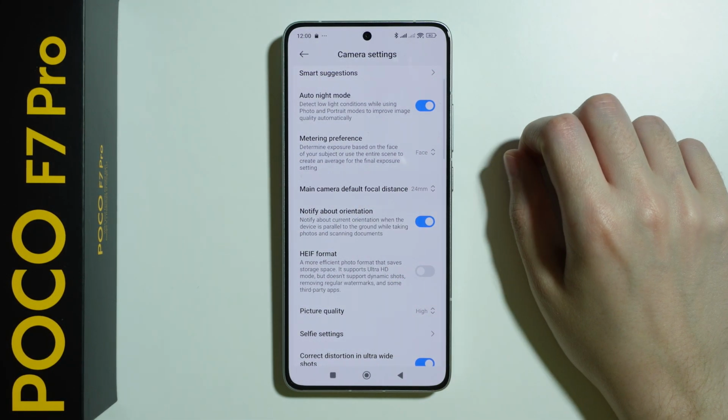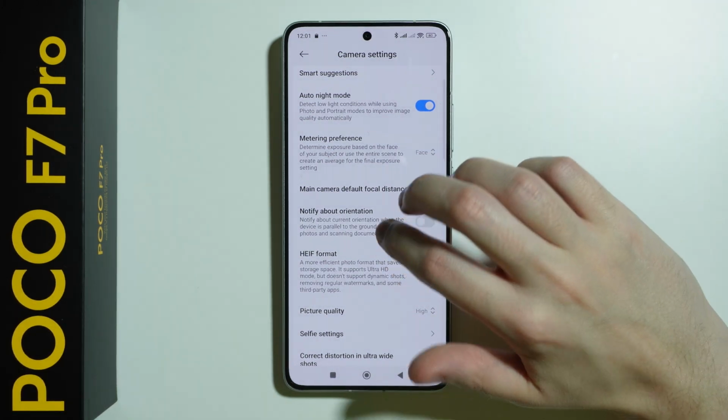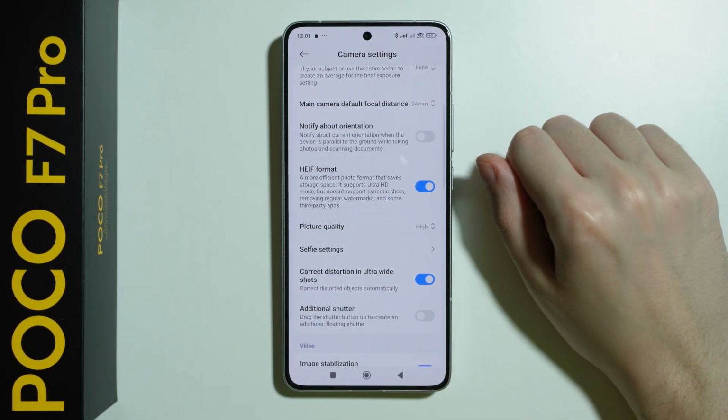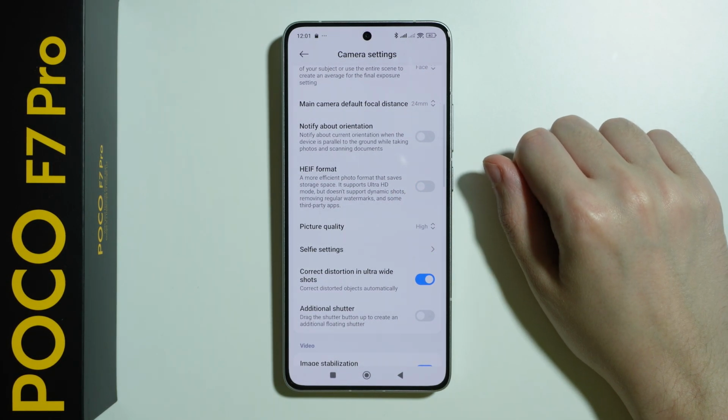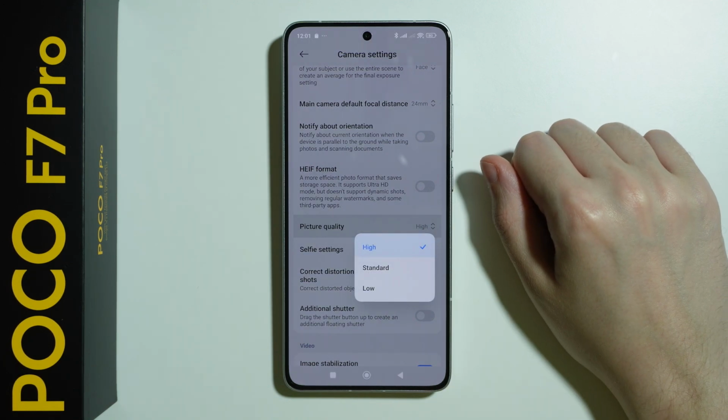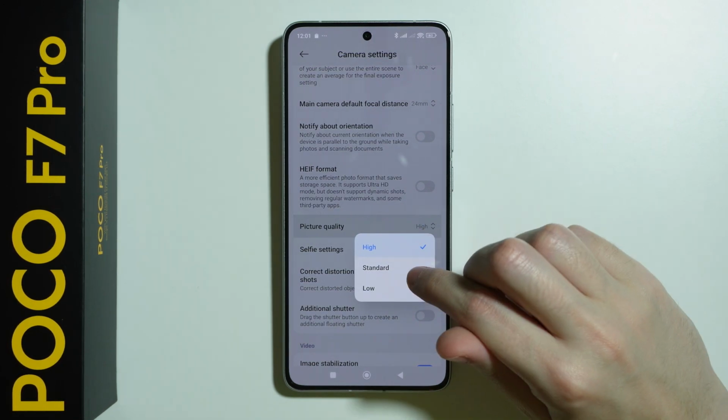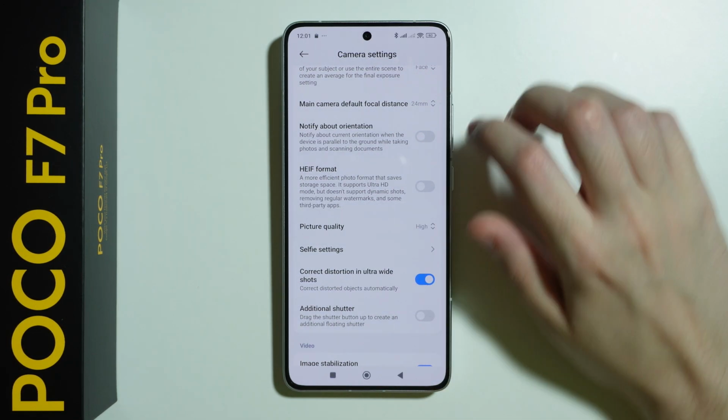We can also be notified about orientation. We have the HEIF format, which can be enabled or disabled. The picture quality, which is by default set to high, but we can lower it to standard and low.